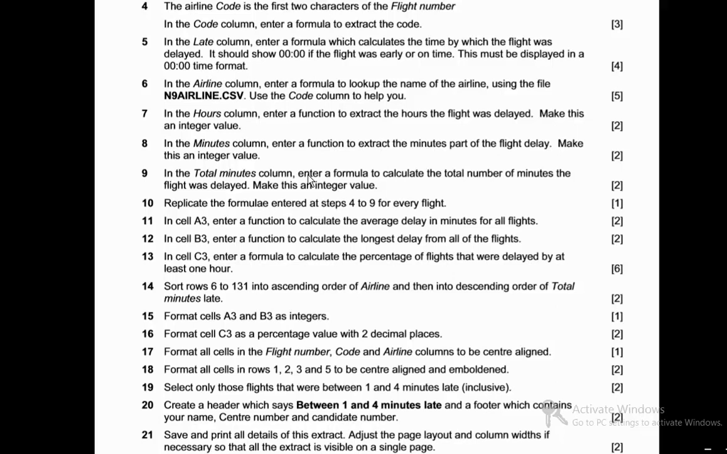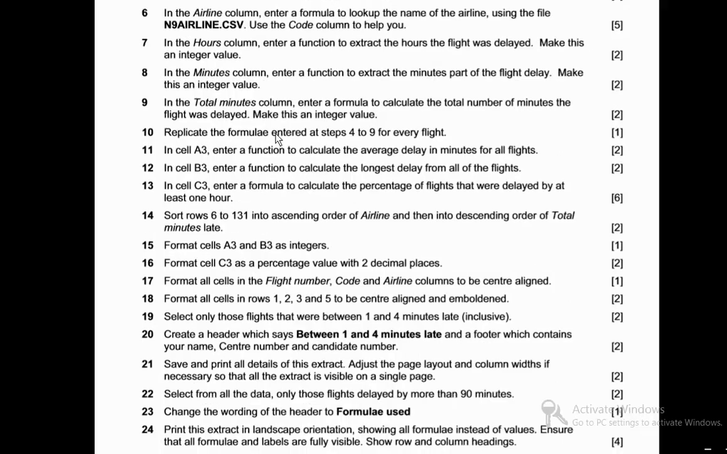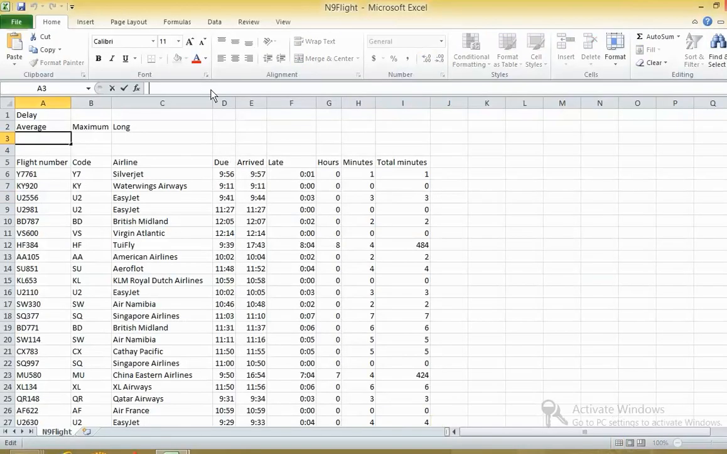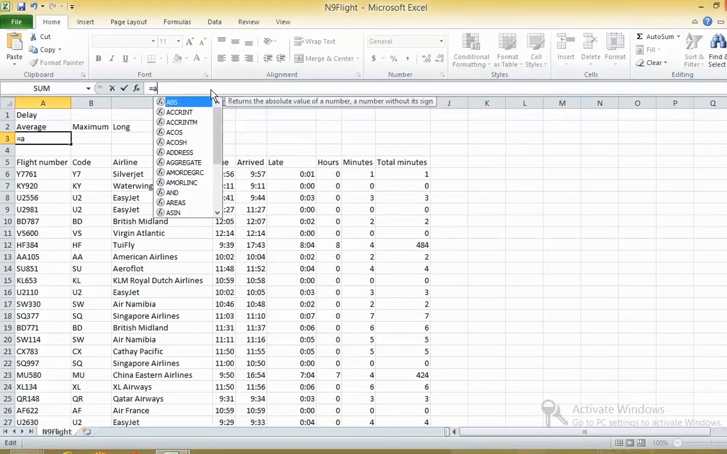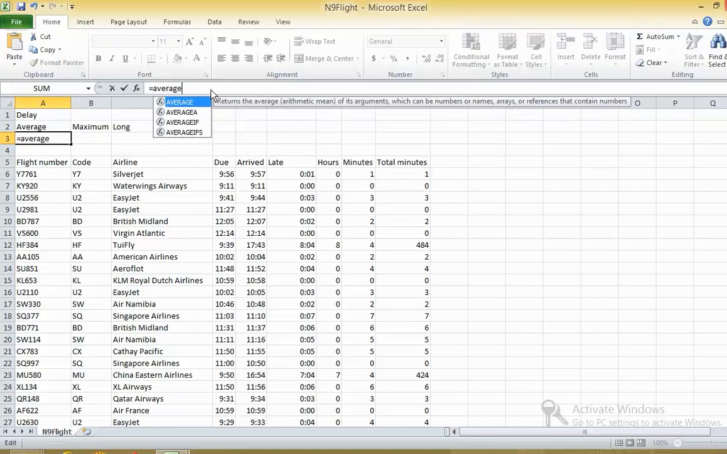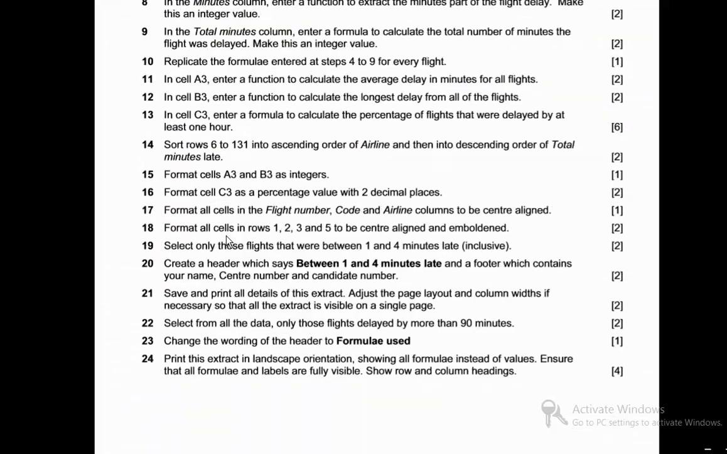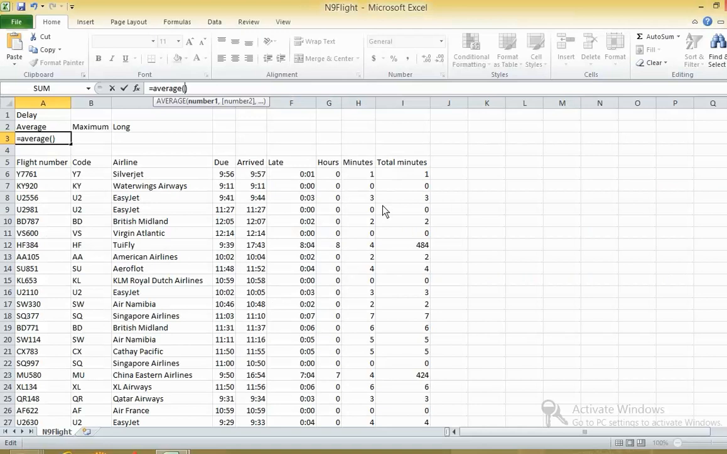Next, point number 10. Replicate the formula entered in steps 4 to 9 for every flight done. In cell A3, enter a function to calculate the average delay in minutes for all flights. In cell A3 is equal to average. We need to calculate the average minutes. Again, where am I? Inside the enter function to calculate the average delay in minutes for all the flights.